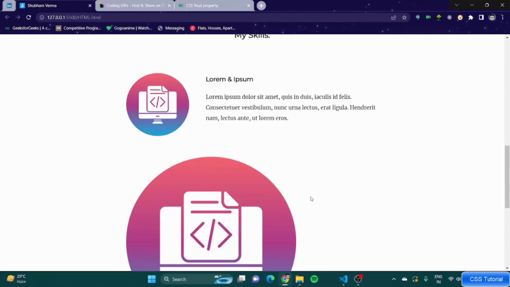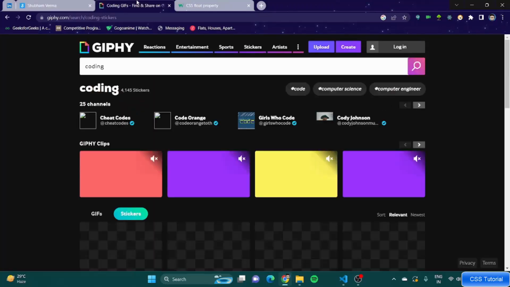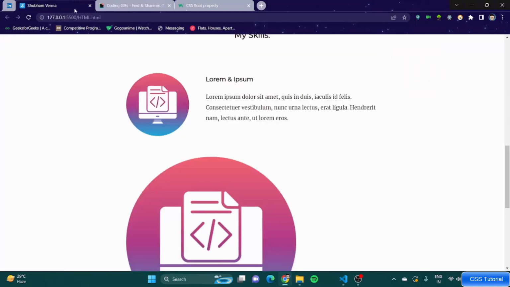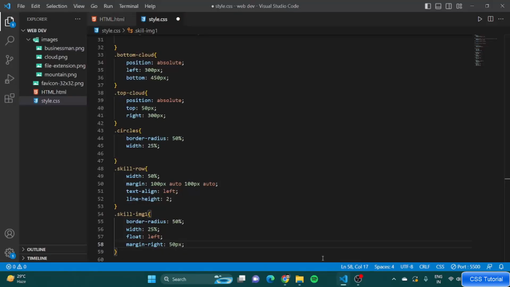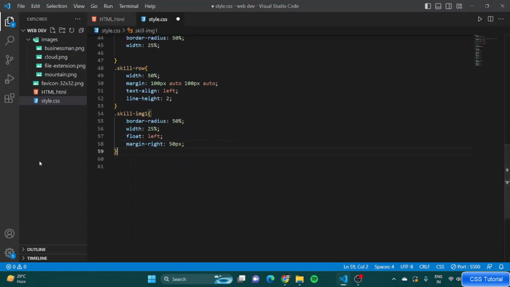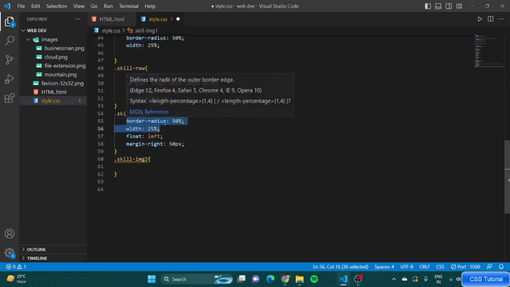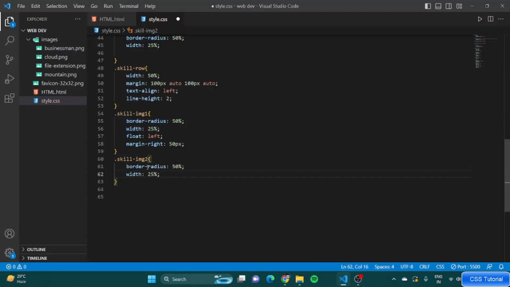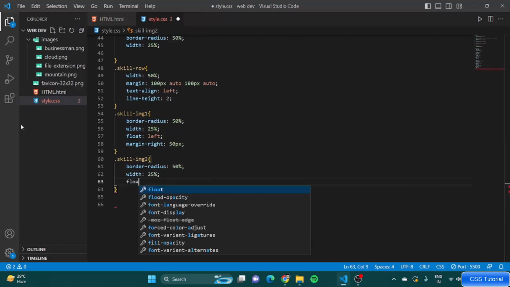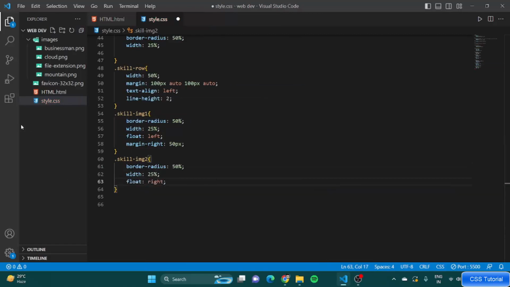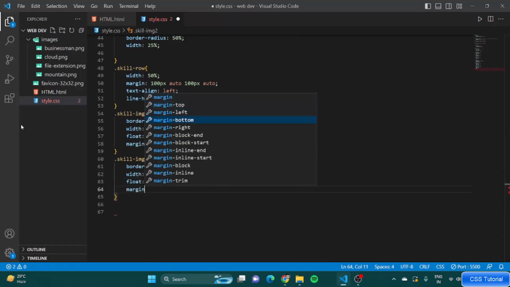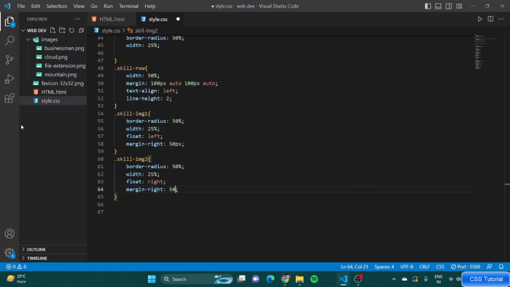Now, another new challenge for you would be to have this part do something similar, but this image should come here and the text should be somewhere here. Can you do that for me? Try it. What you can do is simply go to skill image 2, and in the float, you can have right. And the margin from the right should be 50 pixels. Now let's see.